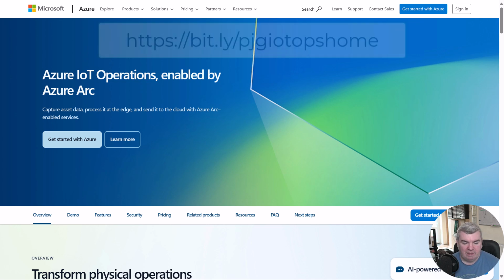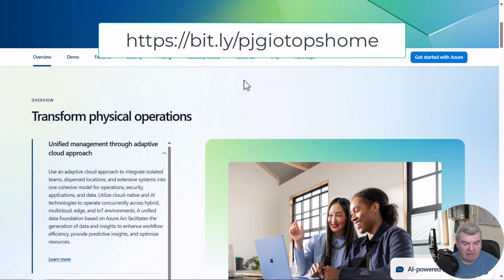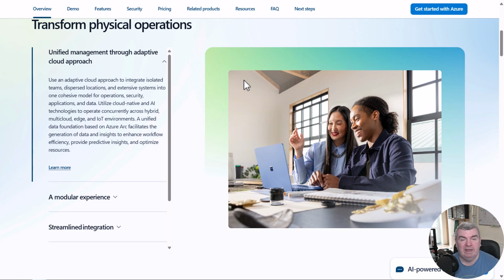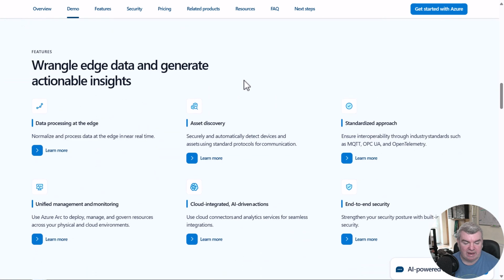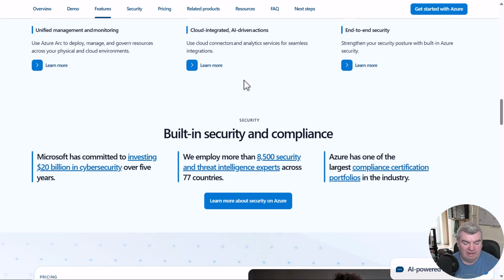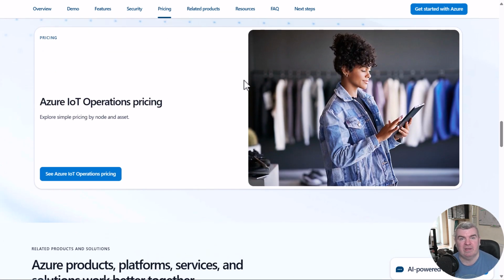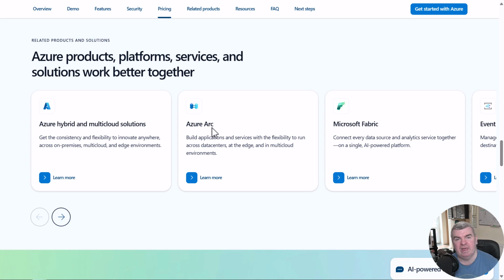So this homepage here, which there's going to be a link on the screen for, will take you through the top level of what IoT Operations is, allowing you here to be able to transform physical operations, and then industrial transformation, and then I like this, wrangling edge data and generating actionable insights, and with built-in security and compliance. There is now, as the service is in general availability, in GA, some pricing available for us, but we won't dive into that here, and then some other associated services in Azure as well.